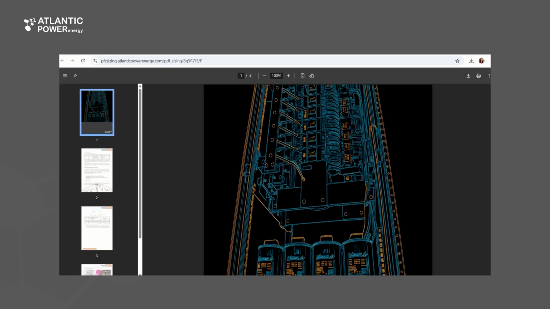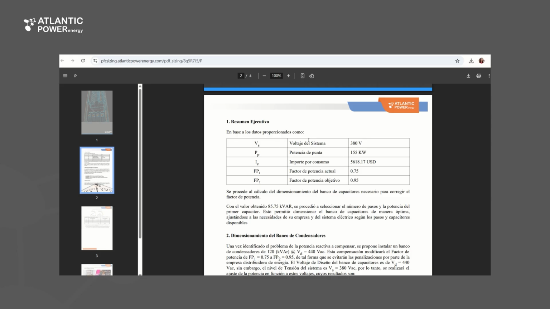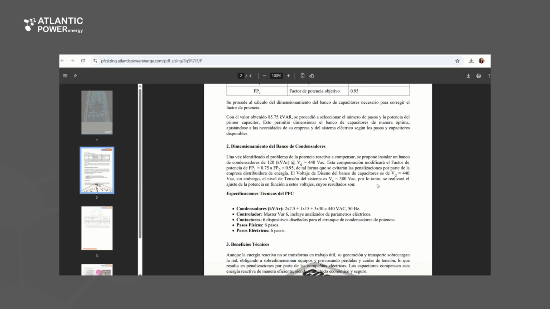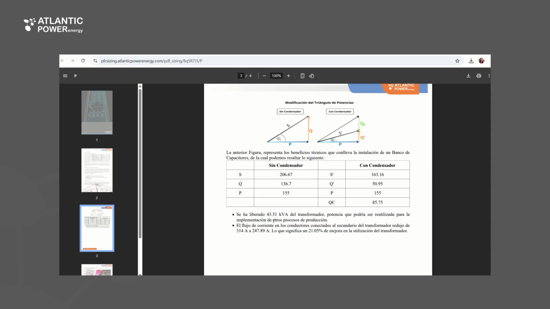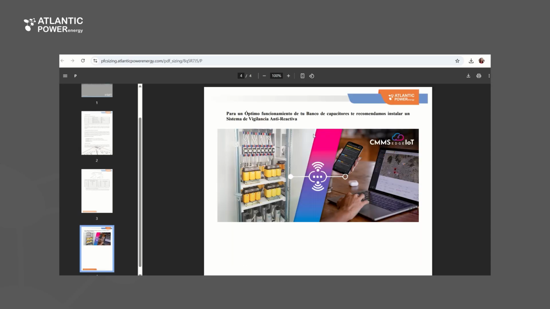The partial report will be available to the user and will show the entered data, the performed calculation, the capacitor bank sizing, technical specifications and technical benefits, such as the transformer power released, and the recommendation to install a monitoring system, such as the CMMS Edge IoT.